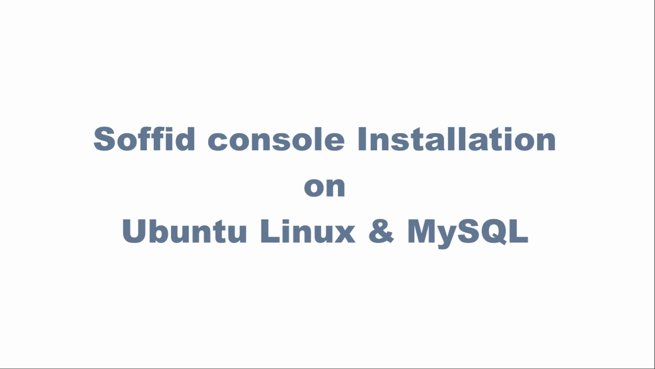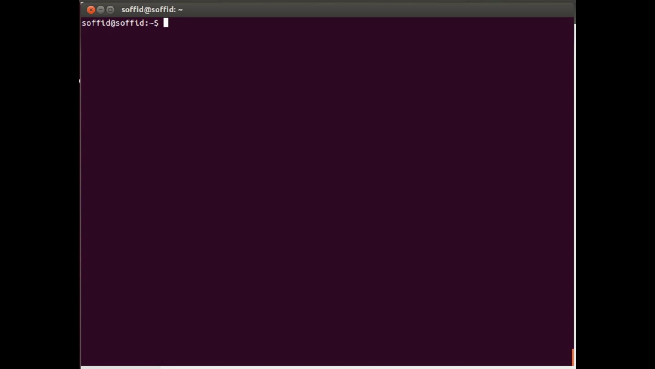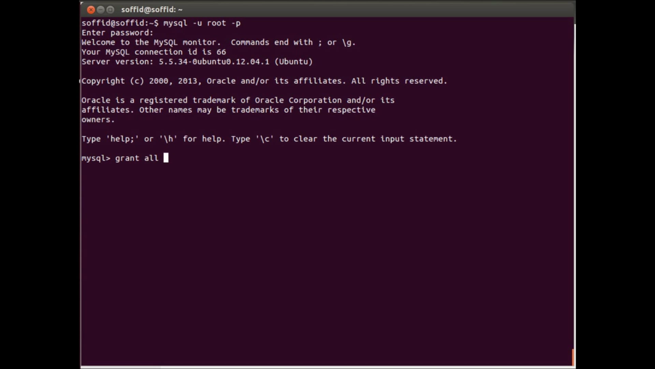For this purpose, we have a box with Ubuntu Linux operating system and MySQL database. At first, you should verify that you meet the installation requirements. You should create a MySQL user who acts as the owner of tables and objects. In this example, it's created by using a grant all privileges on a user named Soffid.